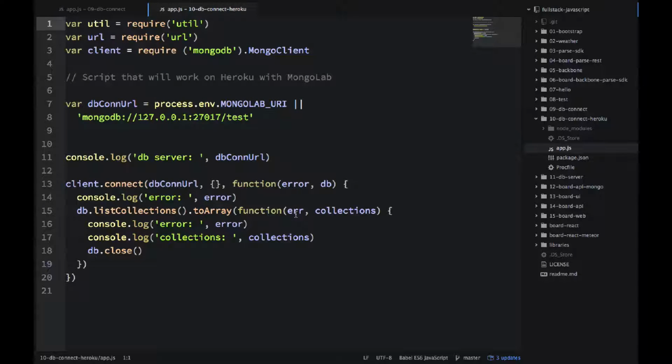Welcome to example number 10, project number 10, from the Fullstack JavaScript book. In this example, we will be connecting to the MongoLab database, and we'll be using Heroku as well, and MongoLab would be an add-on to our Heroku app. I separated this example from a typical local MongoDB connection example because there are a few moving pieces here I want you to get straight.